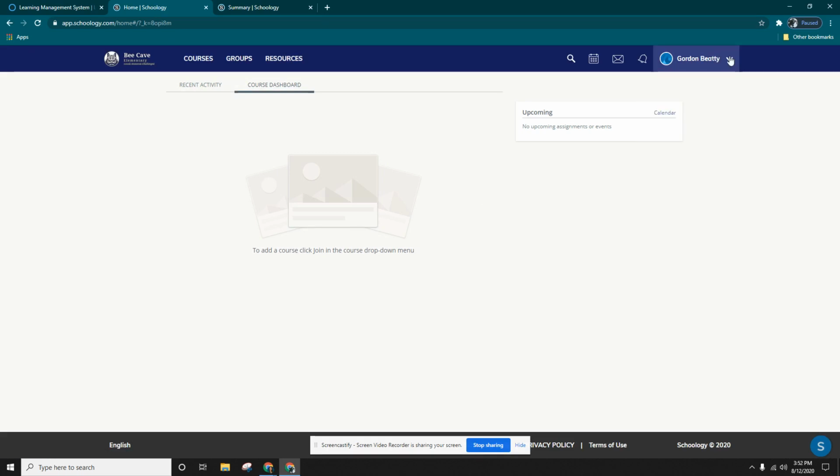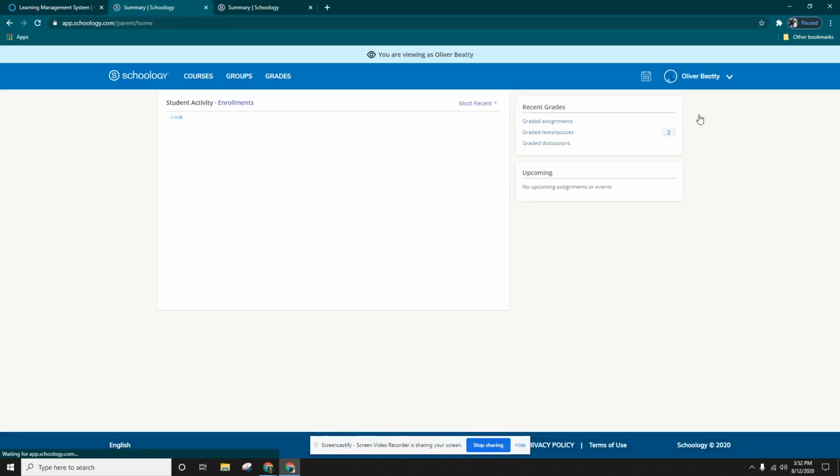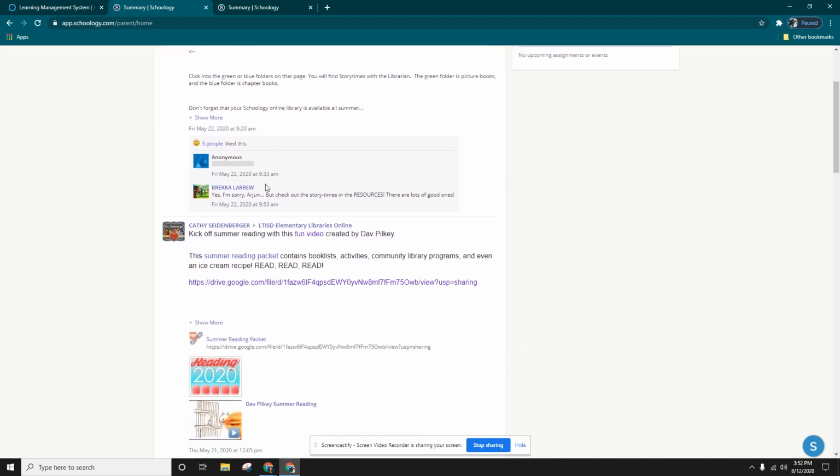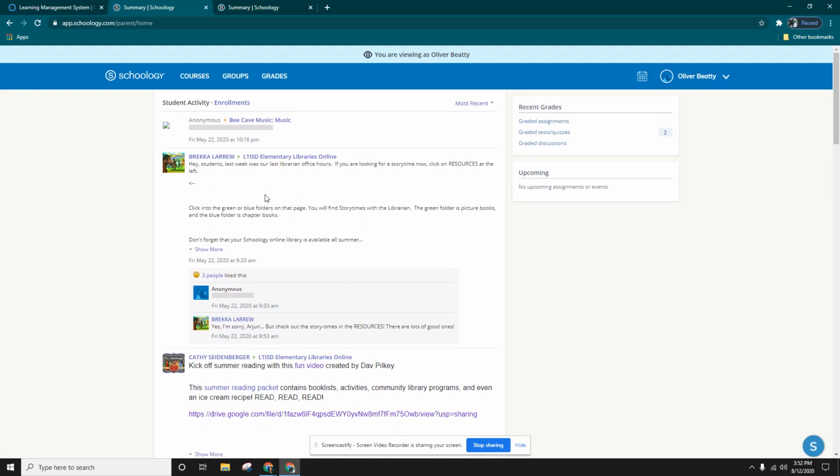Now let's take a look at what the account looks like when you're viewing your child's account. If I go into Oliver's account, it automatically takes me to this landing page, which shows me any recent activity that has happened. And if you'll notice these anonymous posts, anytime a student other than your own posts in one of the groups or classes that your child has access to, it will be grayed out and the name will be turned to anonymous. And the same thing would happen for your own child's comments and posts from another parent's perspective in their account. So that's just to protect everyone's privacy.